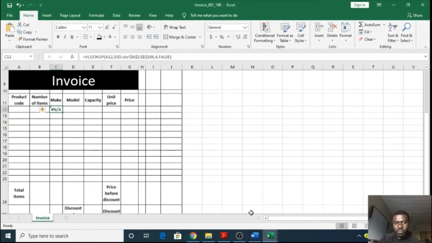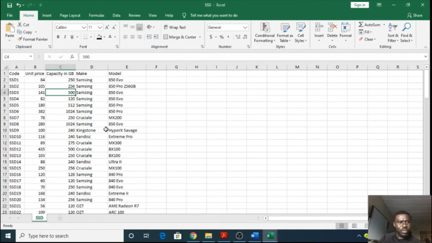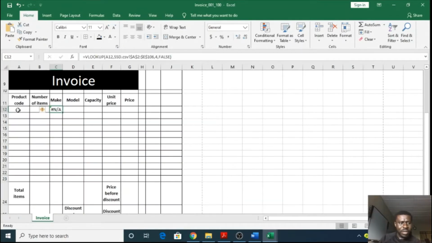So for us to confirm that it is working, we're going to quickly go to SSD1. If we type SSD1 in the product code column, we're supposed to find Samsung. If we type SSD9, we're supposed to find Kingston. Let's quickly do that and see if our formula is working. SSD1 is supposed to give us Samsung. Yes, it's working. If we type SSD9, it will give us Kingston. Yes, it's working. So that means we're correct right there.